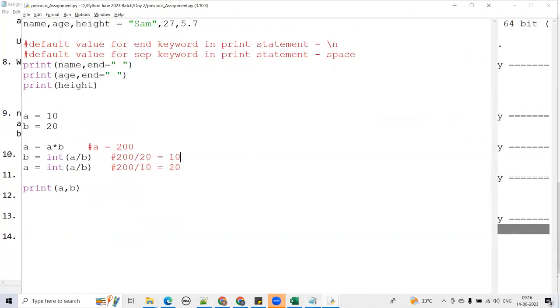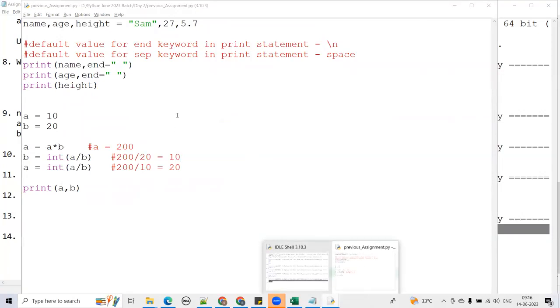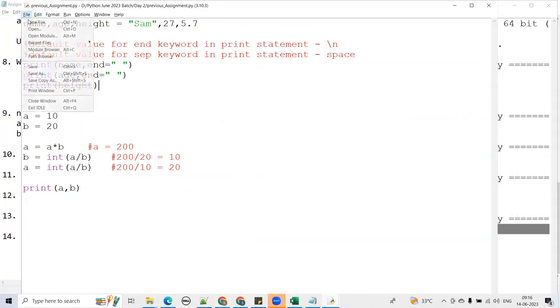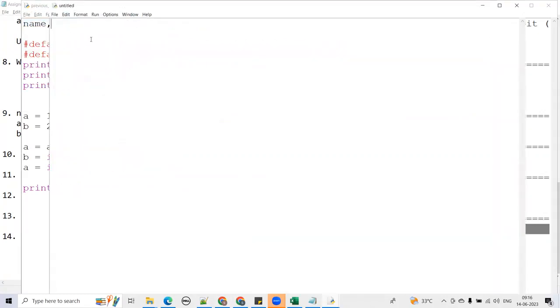Yes, clear. Okay. This was all about yesterday's class, the previous class. Now we are going to start with today's topic. So let's take a string. Here we are now going to study something we call escape sequences. Okay, escape sequence in string.